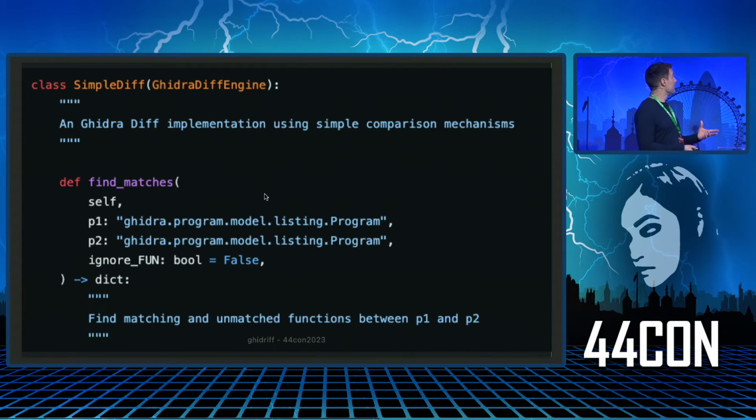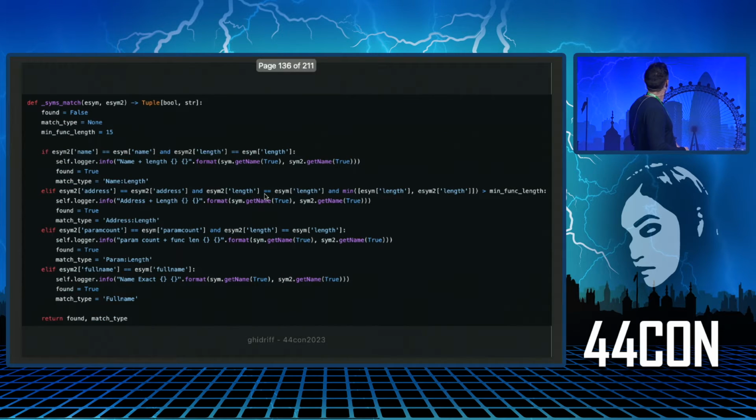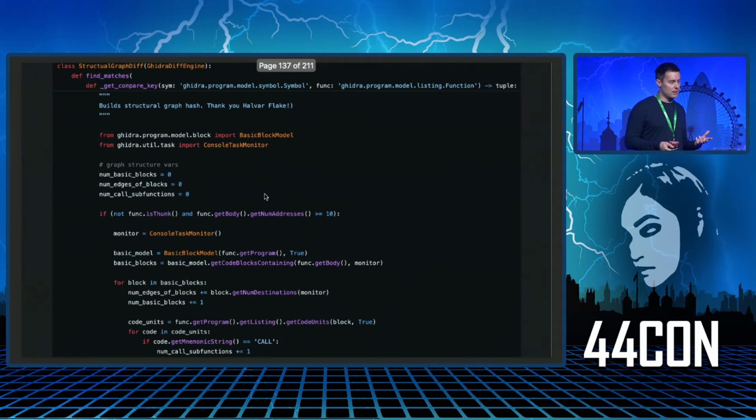I don't expect anyone to be reading any of this, but this is the function signature for find matches. It's hard to see, but for my simple diff, I was just doing a name match comparison, like name and length, or maybe the address and the length are the same. Very naive, full of false positive function matching.